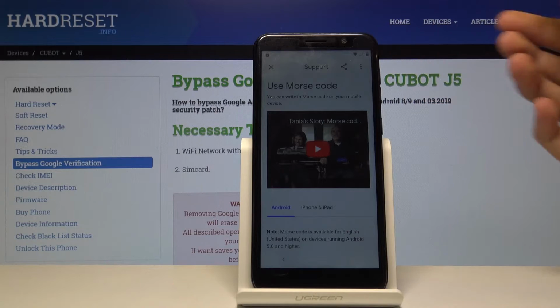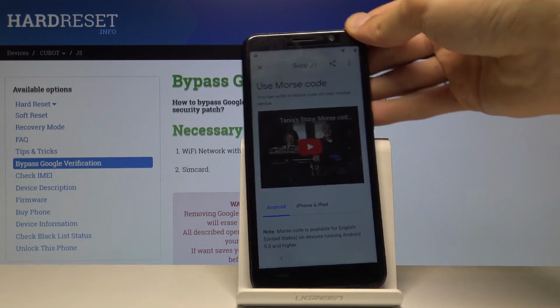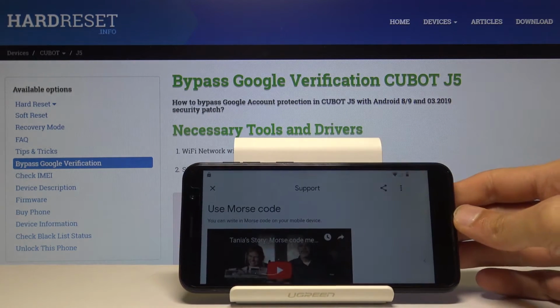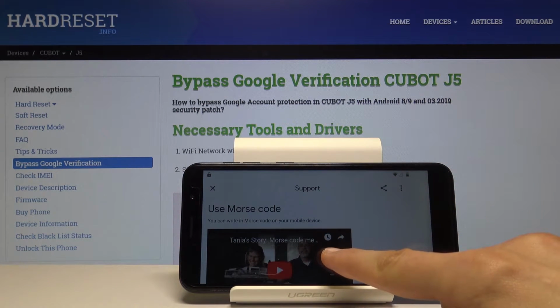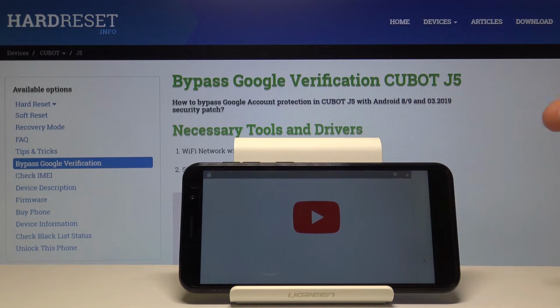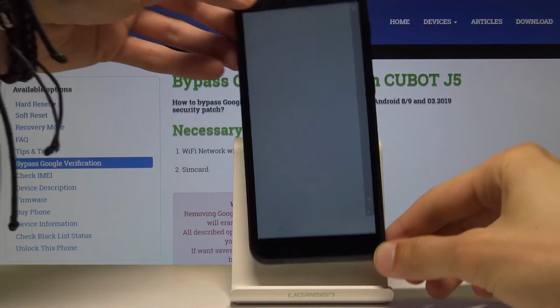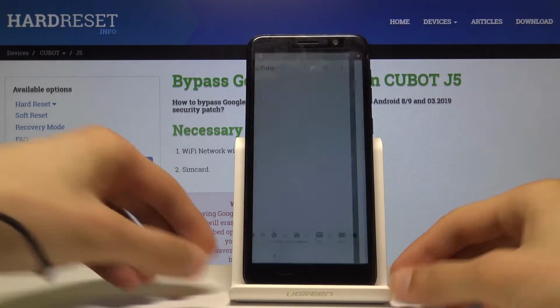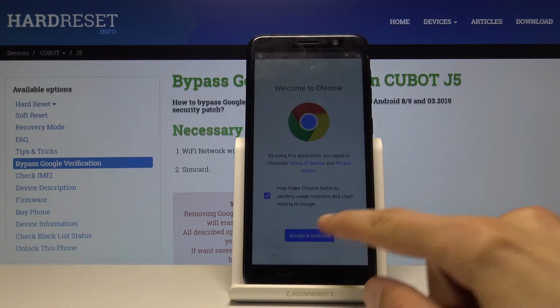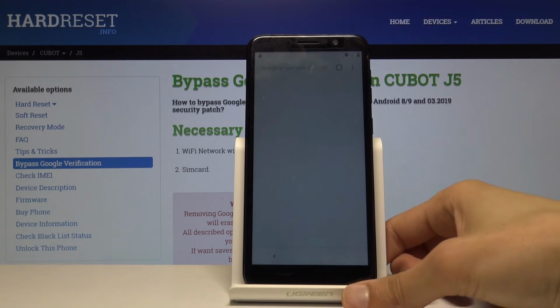Because for some reason the screen is a little bit small, you want to flip it in the landscape mode, like so. And as you can see now, there's a little clock icon for watch later. So you want to tap on it, and it will take you to the Chrome browser. From here, just tap on accept and continue, and no thanks, we don't want to log in.